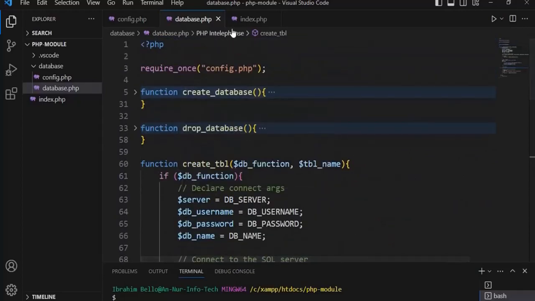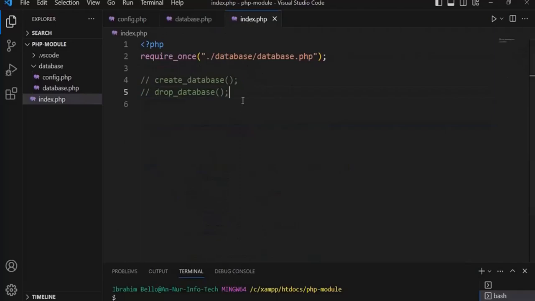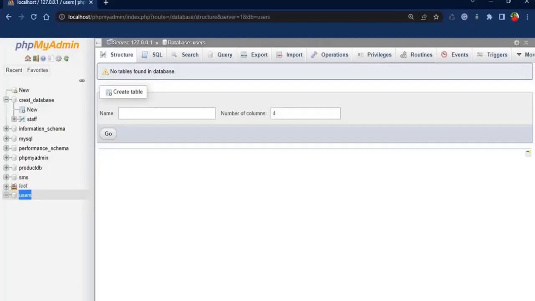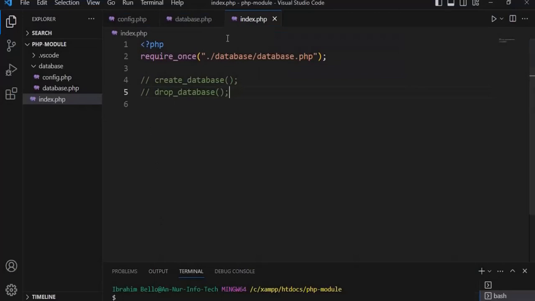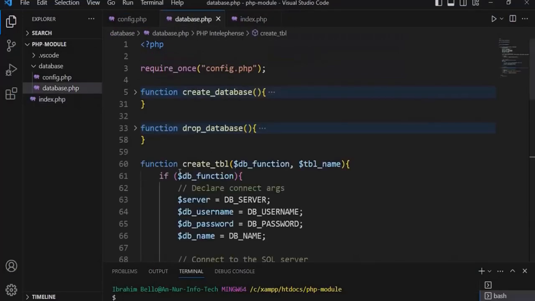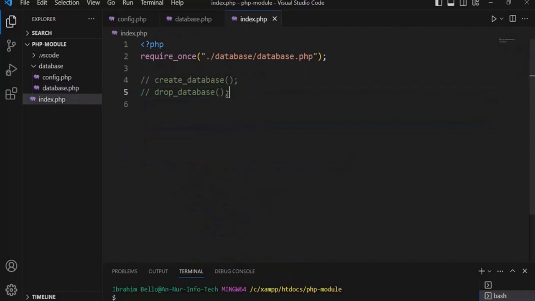So let's test. Let's check our database. So we have the user database here, and it has no tables. Mind you, the create table function from the database file takes two arguments: the database function and the table name. So we have to call the function here.